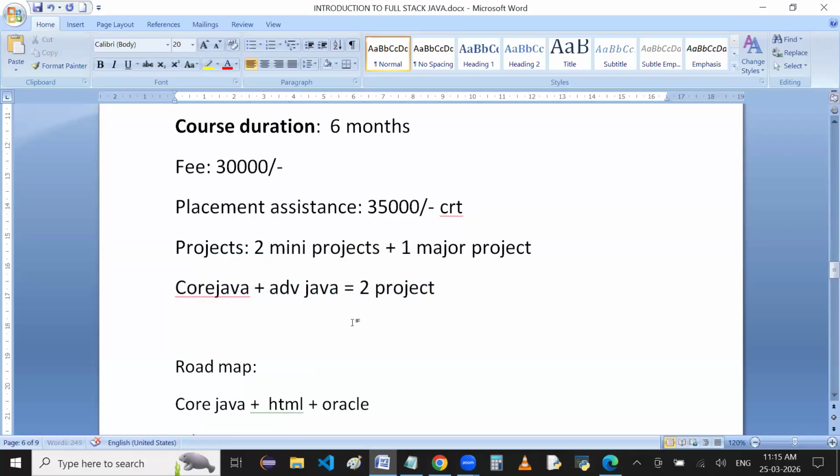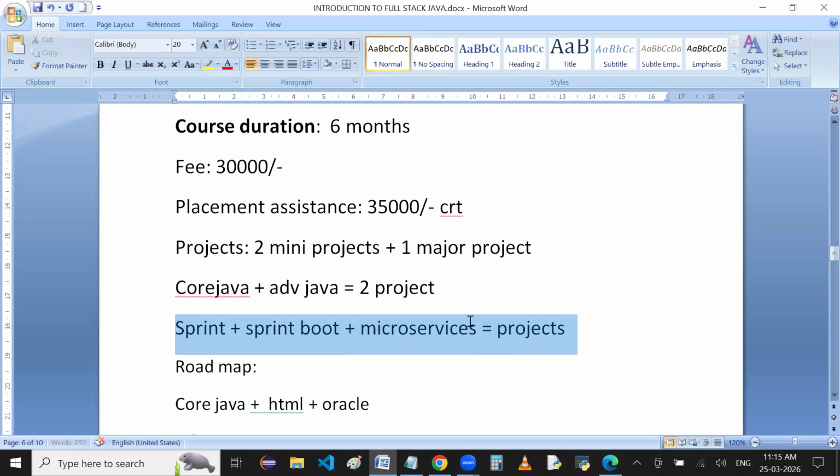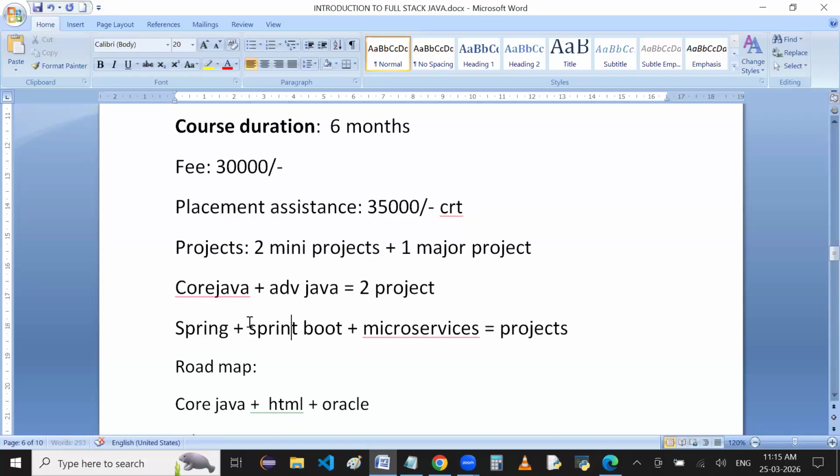After that, when Spring plus Spring Boot plus microservices, all these are completed, you are getting another project. Because it is very, very important. This is the real-time project you are going to get. When Spring, Spring Boot, microservices are completed, means web services are completed, you are getting the real-time project, very big one. This is a very big project.